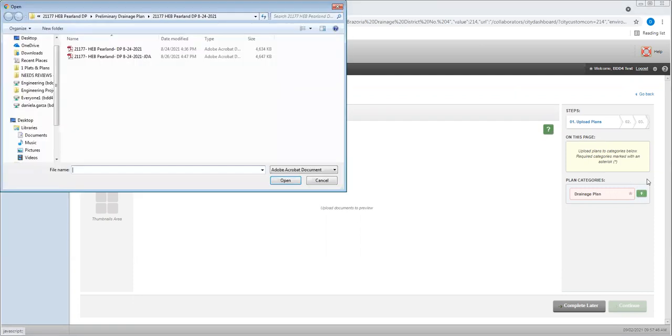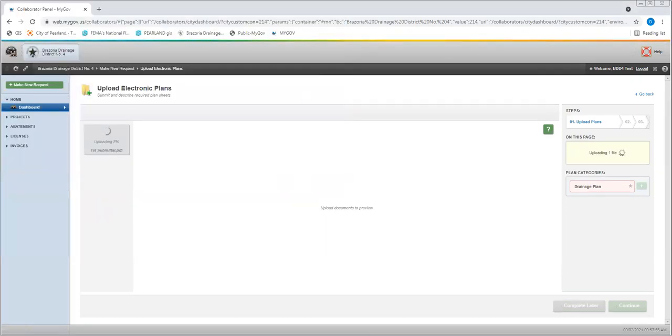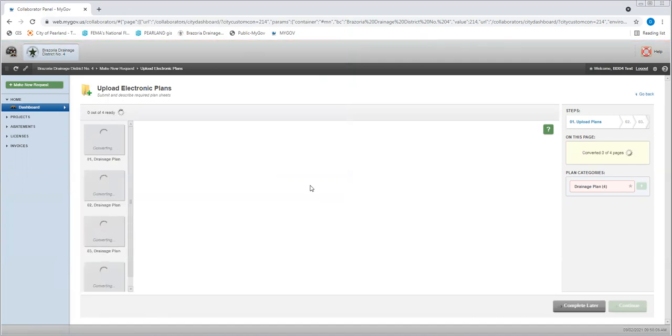You will go ahead and click on the green arrow button, and you will choose the items which you're wanting to upload. They will upload on the left-hand side here. This plan categories area right here. When you have submitted a drainage plan application, it will say drainage plan, and it will say plat for a plat application, and so forth.